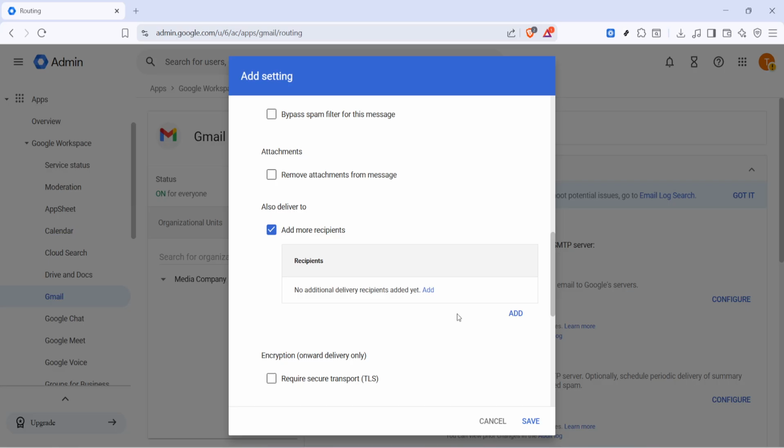When you're satisfied, click Save. If you're prompted to confirm, proceed to apply the change. The new routing rule may take a few minutes to roll out across your domain, and in some cases, up to 24 hours. After a brief wait, send a test message to the original address to confirm that a copy arrives at the forwarding address as expected.